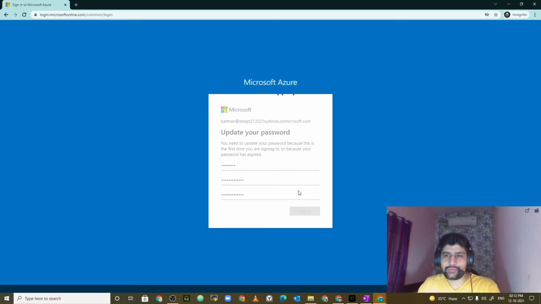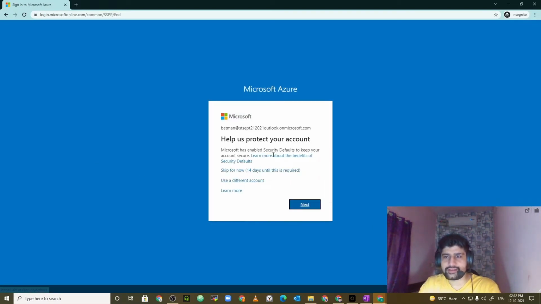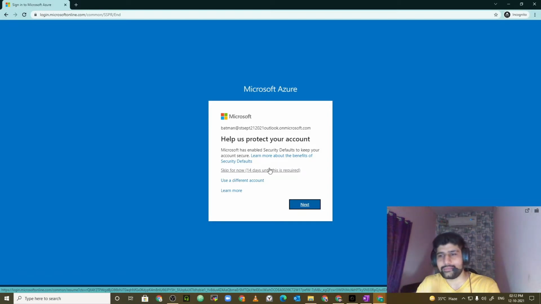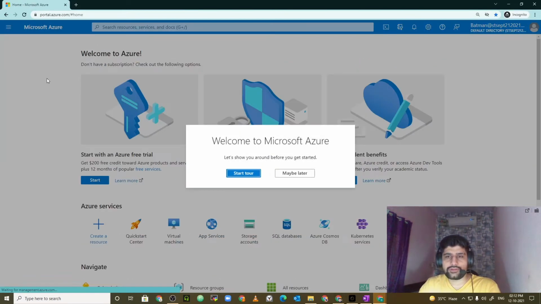So now I'm logged in with my user. It will take a second or two for this user to be logged in. It is asking me to protect your account by adding alternate factors like email or phone numbers. So if you want to set it up, you can set it up, but you can skip it for 14 days at least. Let's log in with this user.